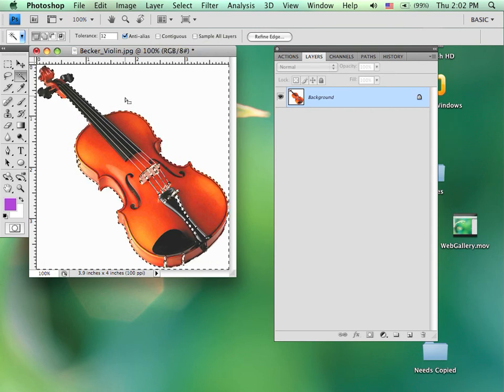If what I'm trying to do is select only the violin, one of the logics, or at least my logic here, would be to select what's easier. Pick the background, which is not the violin, and then inverse my selection. Let me show you what I mean. I'm going to deselect. I'm going to put my contiguous back on. I'm going to select my background. So now I have everything selected but the violin.